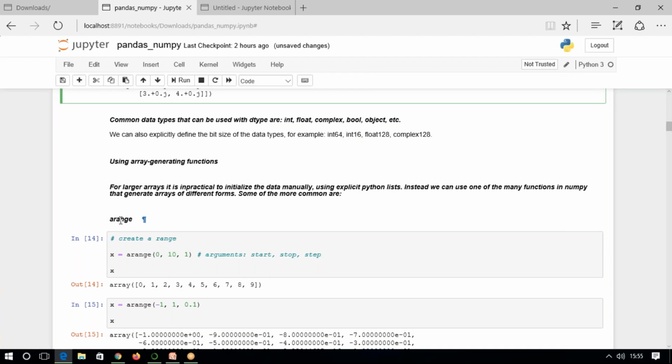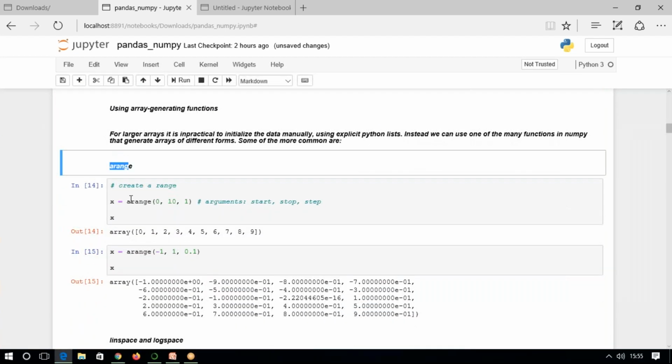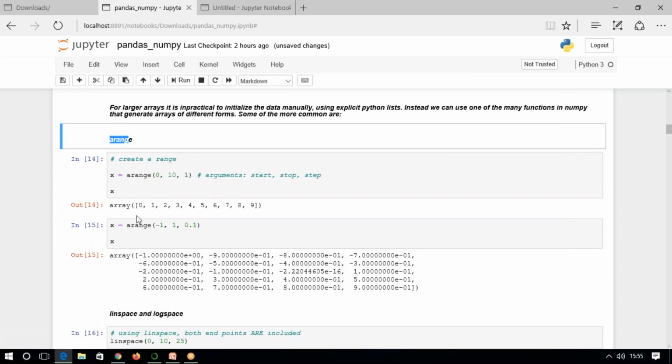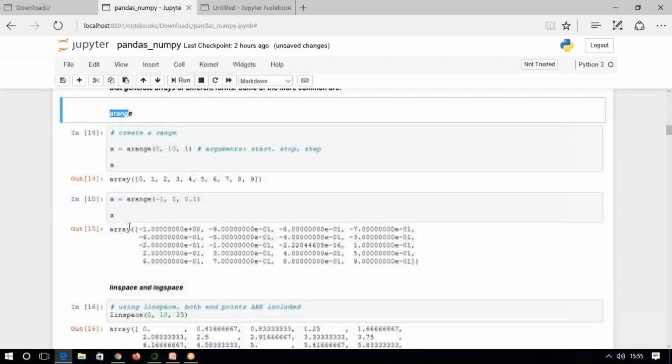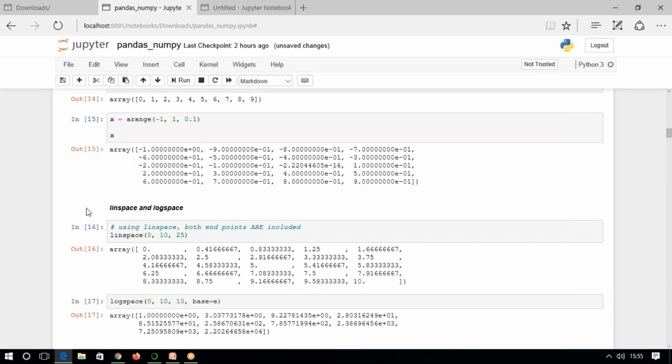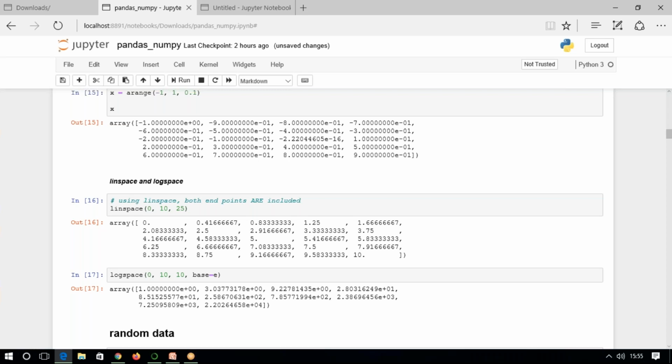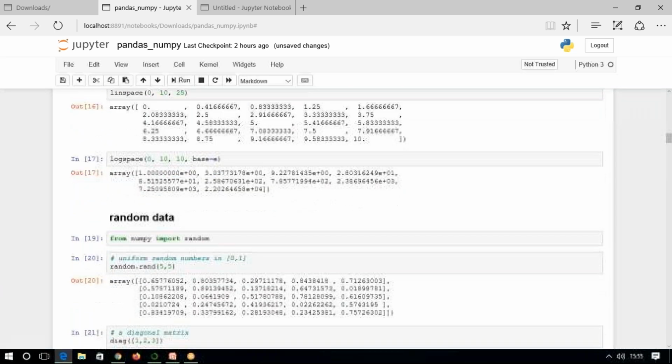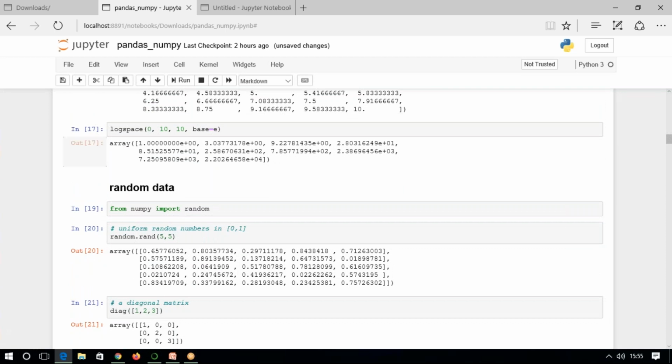Next, another topic is by using the arange method. By using the arange method also, we can create a numpy array. Here x is going to be a vector, and here also it is going to be a vector. And we can make use of linspace and logspace for creating the numpy array. And we can create the numpy array by using a random function also, by using the rand method.